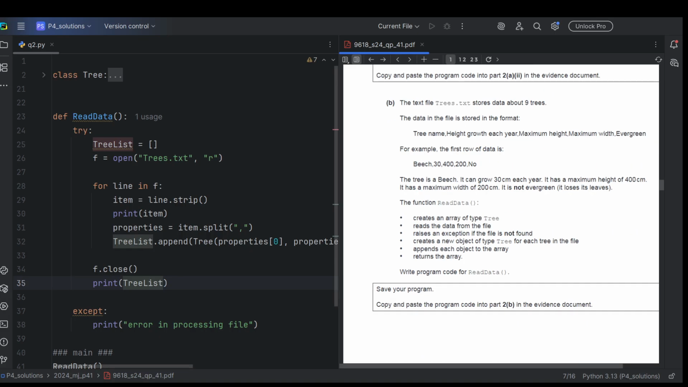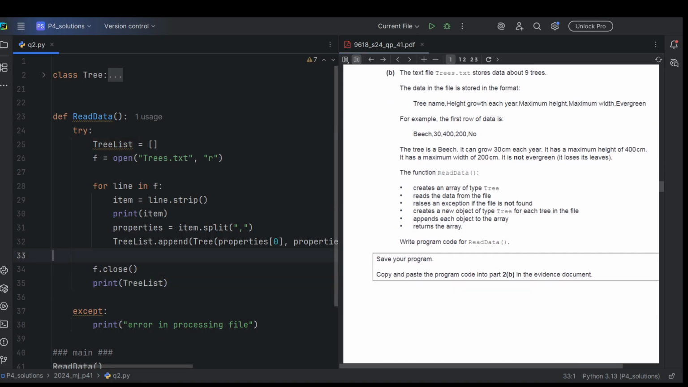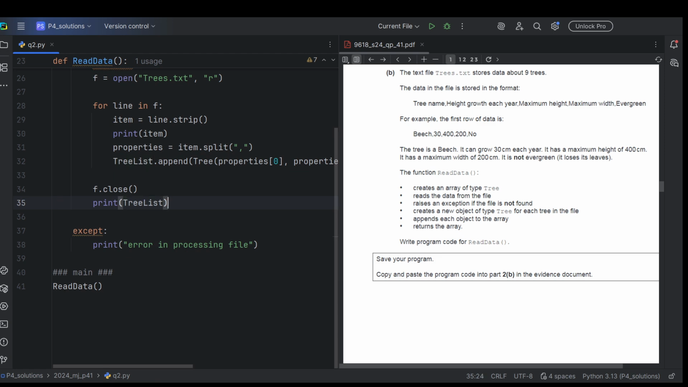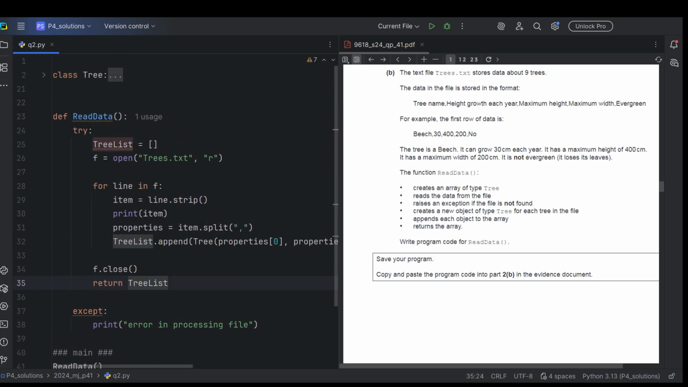Okay, so we are done till this point. Then we are supposed to return the array as well. So we don't need to print it here. I'll just return the tree list here, and everything else is fine.